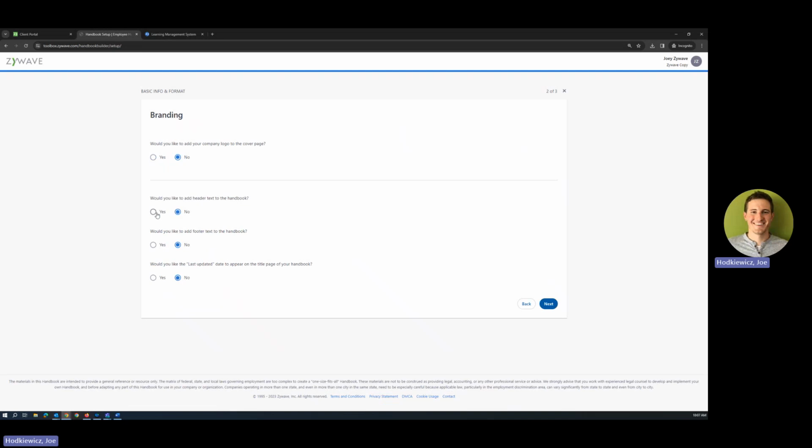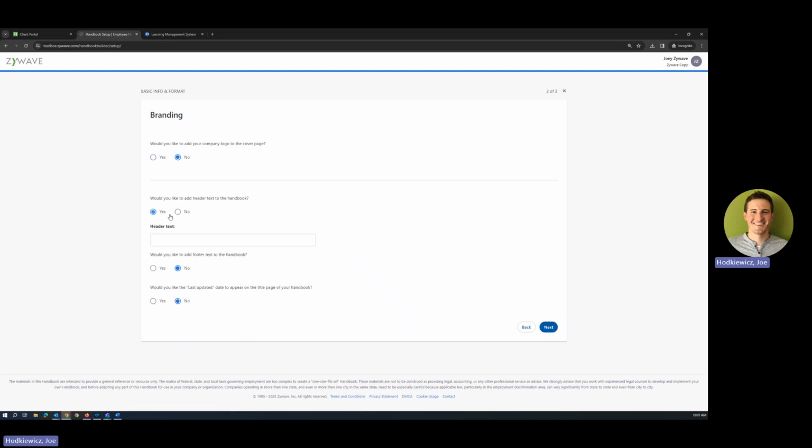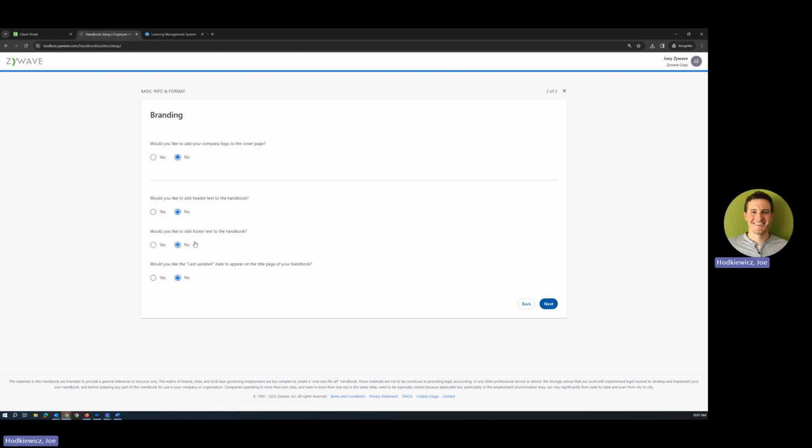Do I want to add header text? I'm going to leave this as no, but this is something that I could choose to have appear on the front of every page. Same with the footer text as well. And then the last updated. So this is a nice feature, so that way you let employees know when the handbook was last updated.